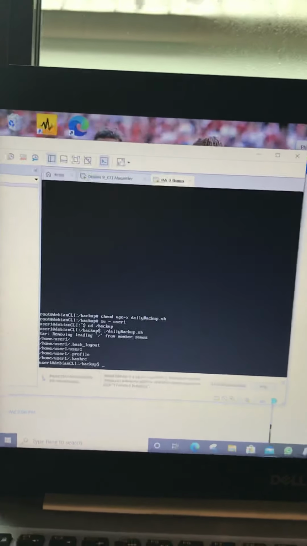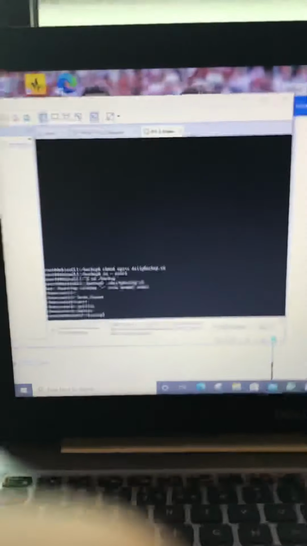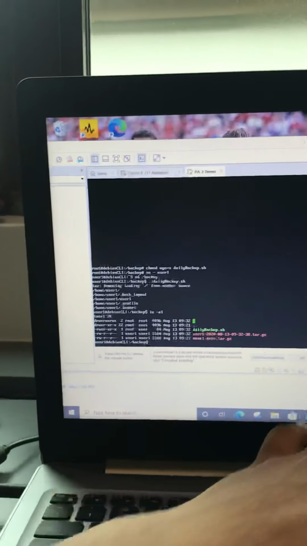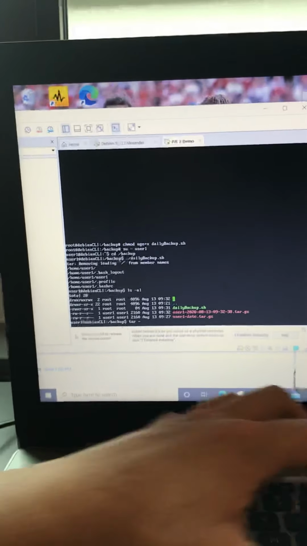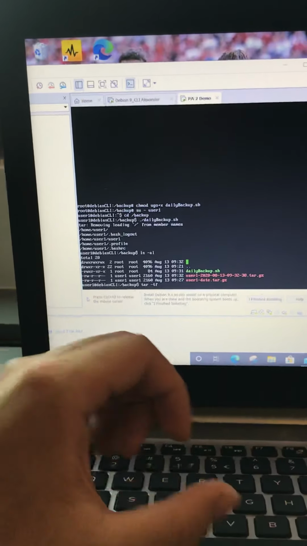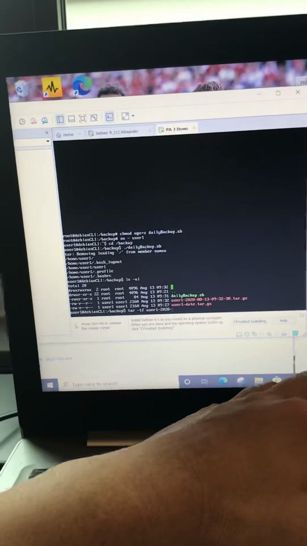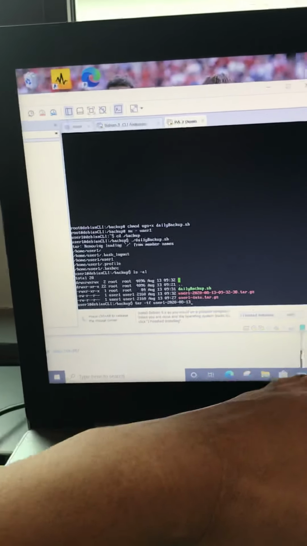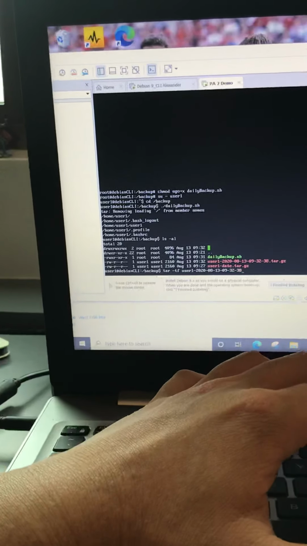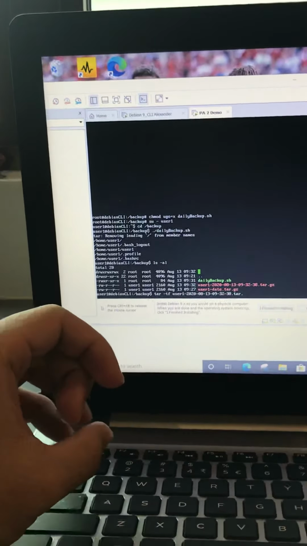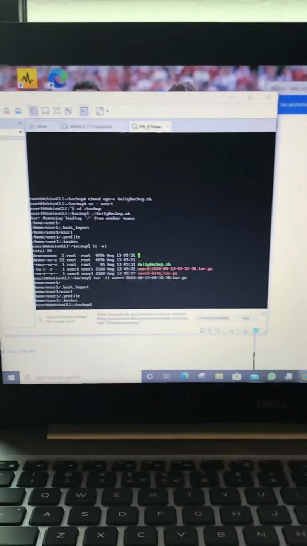Then, to display the contents, first, you do a list. All right. Tar TF user 1 or whatever user. All right, here you go, the contents are displayed.